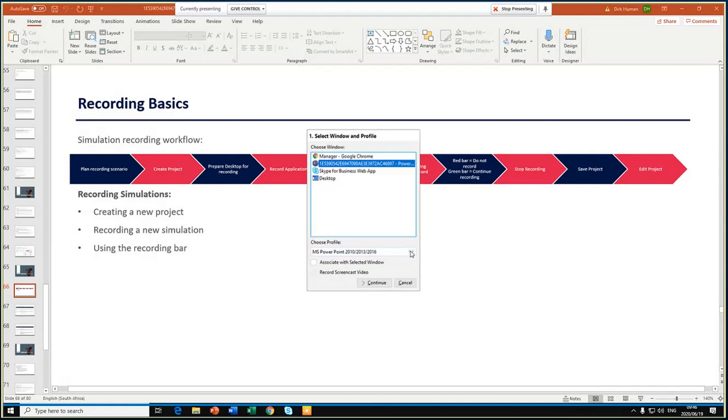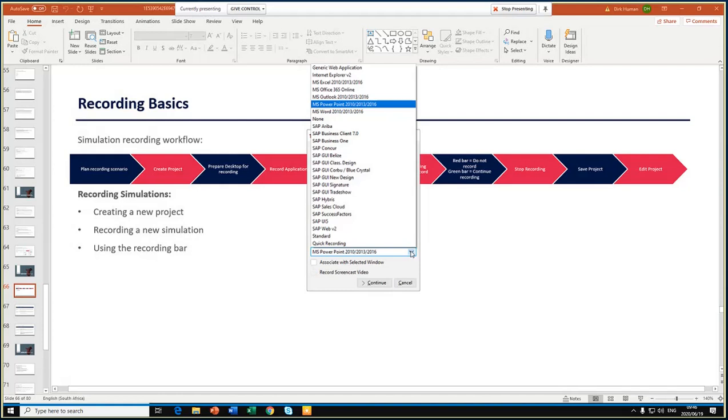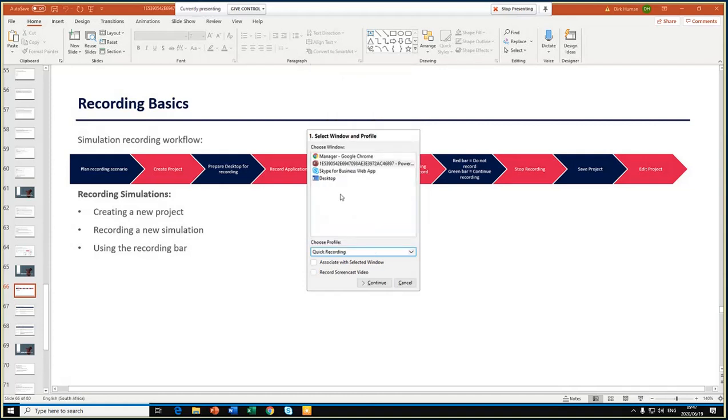If I click on the drop-down list here, you will see that there's an Internet Explorer profile, your Microsoft profiles are there, and then your SAP profiles are there, whichever GUI you are currently using, or if you're using Hybris, C4C, SuccessFactors, UI5 applications, or you can do a quick recording. A quick recording allows you to record a screencast, a video. So at the end of the day, you'll just get a video file.